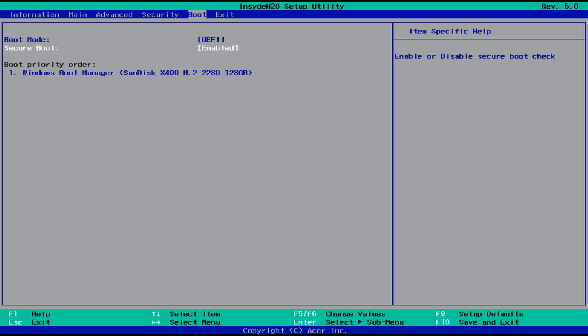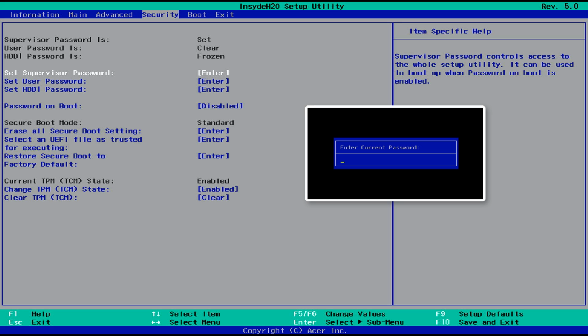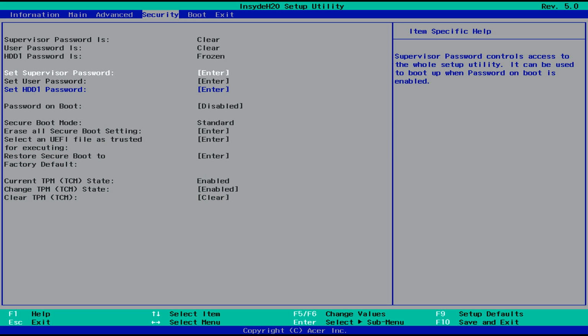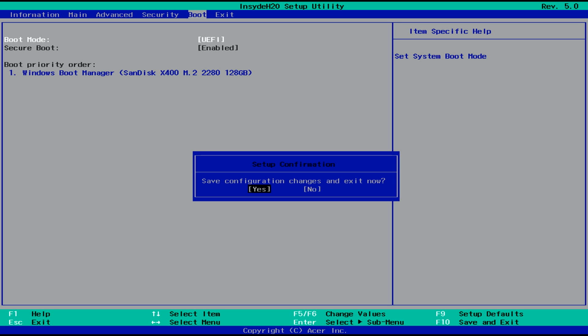Next, go back to the security menu and clear the supervisor password you created earlier. This step will prevent the system from asking for a password every time you access the BIOS setup. Enter the current BIOS password and leave the new password blank to clear the supervisor password. Finally, press F10 to save the changes and restart your computer.